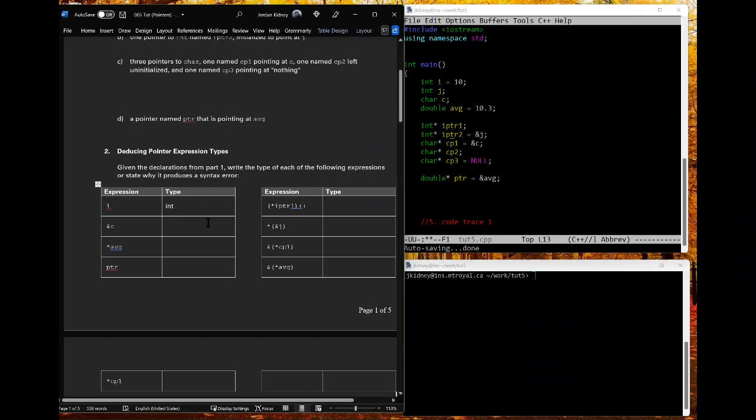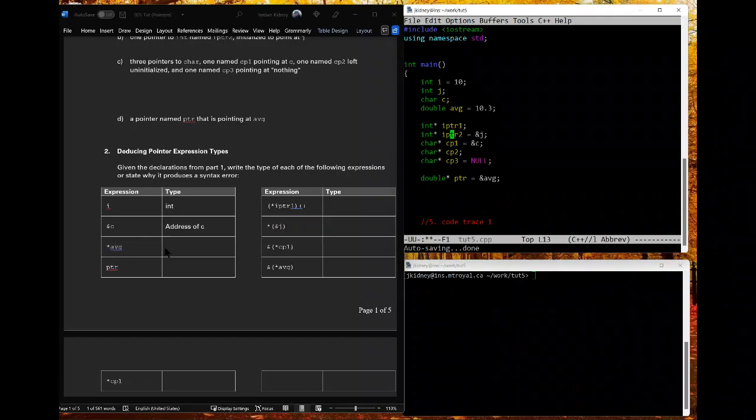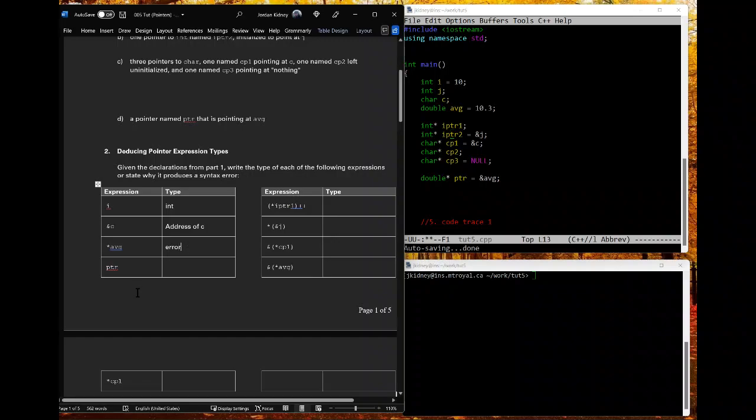Next you have ampersand c, and now remember having the ampersand in front of a variable will give you back the address. So this will give back the address of the c variable. Now the star avg, and just assuming this was seen somewhere, normally if you're working with pointers and you see a star in front of a variable, if it's a pointer variable, this means dereferencing. But here avg is type double, and so dereferencing is not allowed in this case, so this is actually an error. So you would get a compile time error.